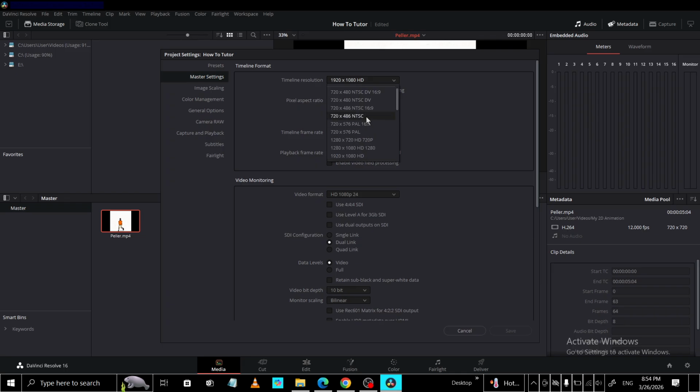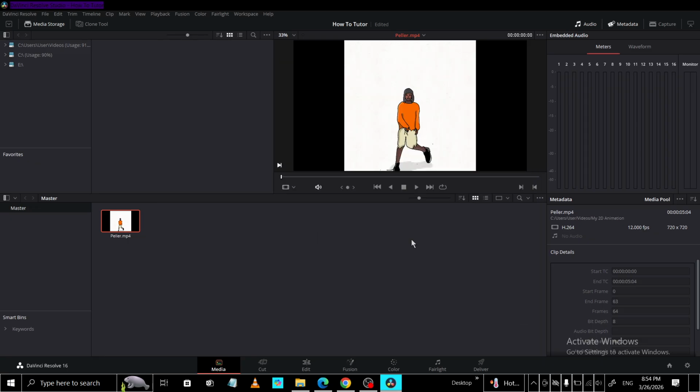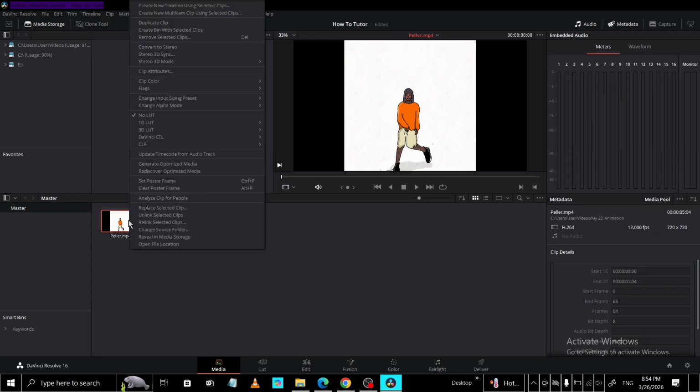To do this, open your project and go to Project Settings, then select the Master Settings section. In there, you'll see the timeline resolution option. If you've been working in 4K, switch it down to something like 1920 by 1080, or another lower resolution that fits your needs. This doesn't destroy your original footage, and you can always come back and set it back to 4K before your final render if you want to keep that higher quality. For now, the goal is smooth playback and faster editing.